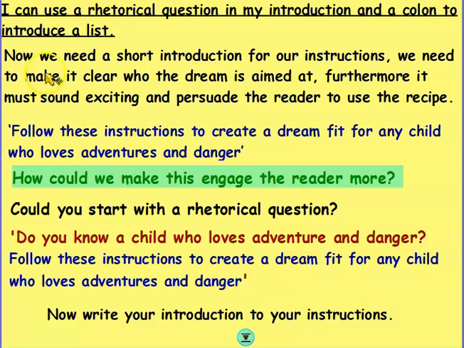Now I've repeated adventure and danger here, so you might think about how you could replace this with a different phrase to make that read even better. And I was thinking you could start, do you know a child who loves adventure and danger? If so, follow these instructions to create a dream fit for any child who loves a bit of danger, or a bit of excitement. Okay, now pause the video again and have a go at writing your introduction to your instructions. I bet you can do a better job than I have. Off you go.